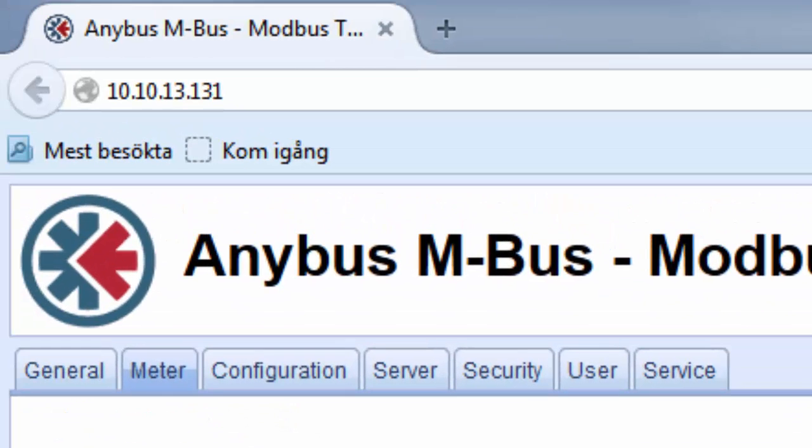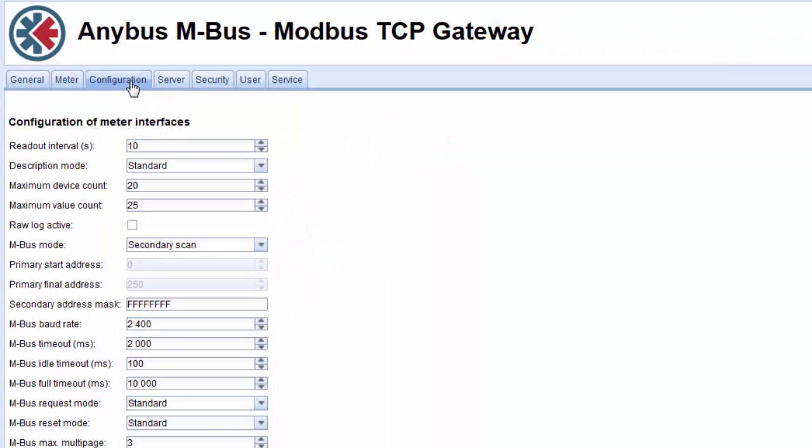So the meter tab is the mostly used tab, but there is also some useful information in the other tabs as well. Under Configuration, I can change, for example, how often I want the Anybus gateway to read out values from the meters. Let's say I want to change this to 60 seconds.